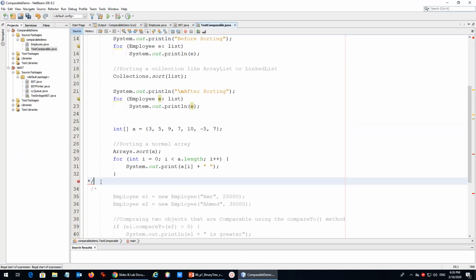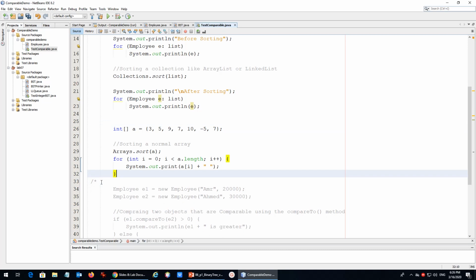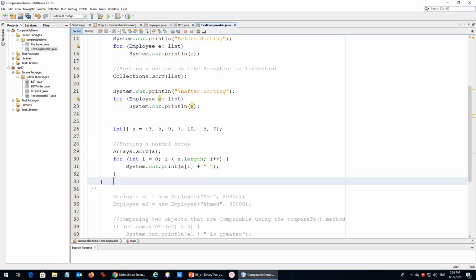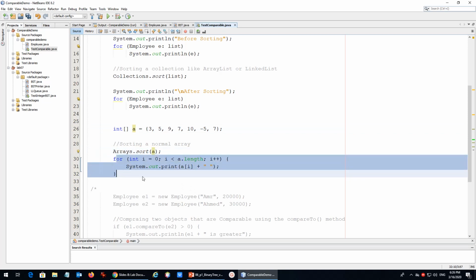Now, let's remove the comment. Here I create an array of integers, and suppose I want to sort this array. As we mentioned, the wrapper class Integer implements Comparable, and therefore integer values can be sorted. All you have to do is say Arrays.sort(a), and you will have the elements sorted.